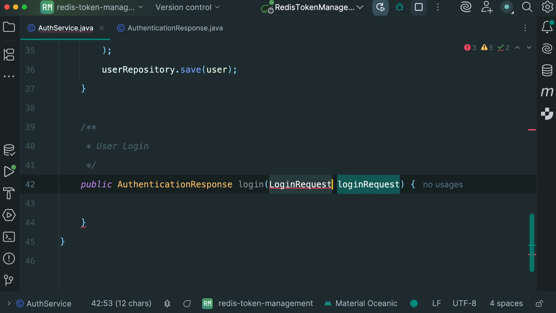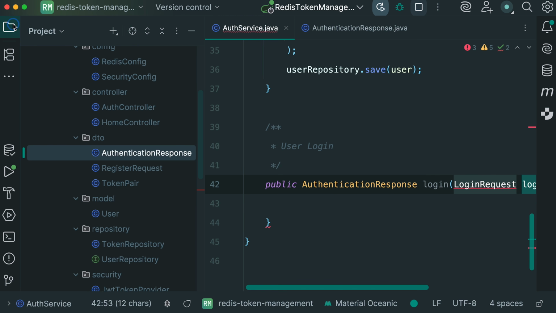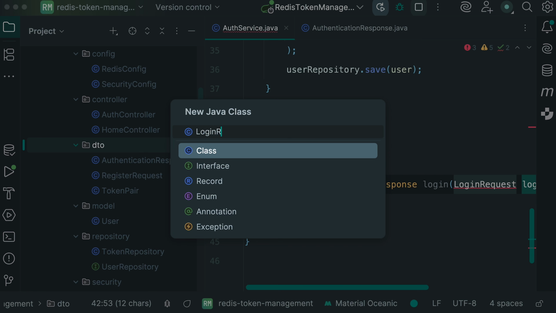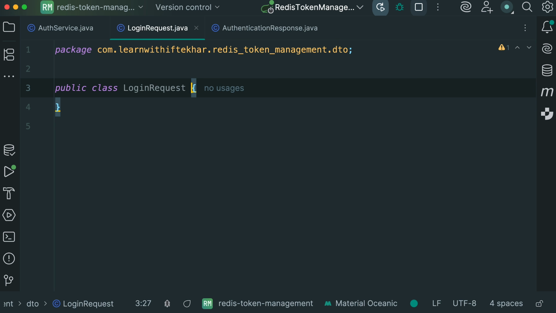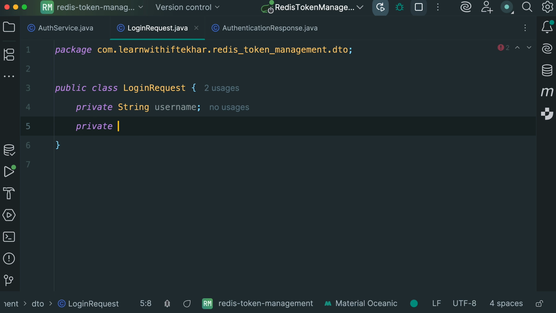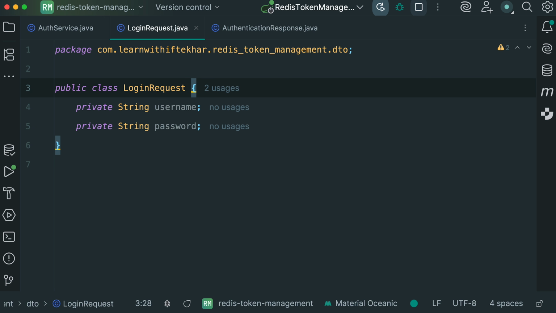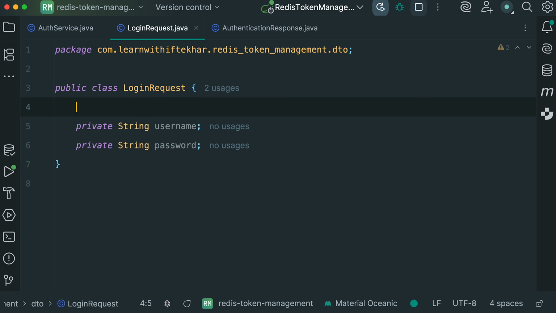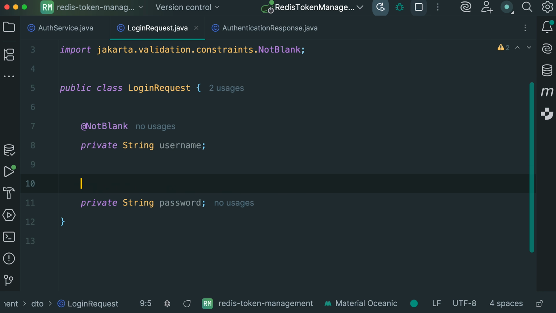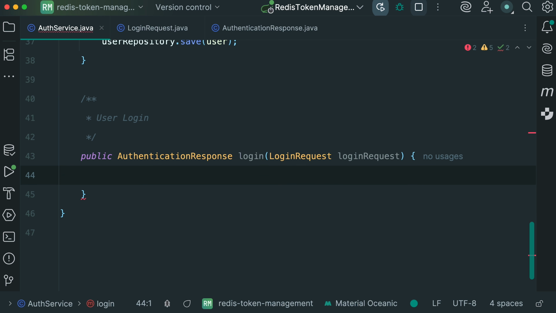Now we need to create this login request class. Inside DTO package, create new Java class. This is login request. Our login request will contain username and password. For these fields, let's add validation rules. The username must not be blank, so add annotation, not blank. The same thing for password. Add annotation, not blank. Now back to the auth service.